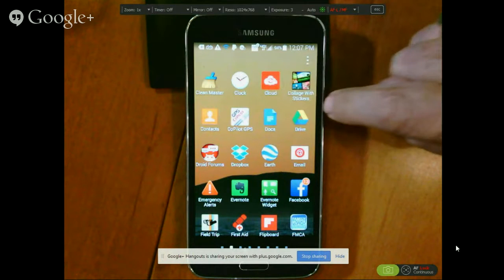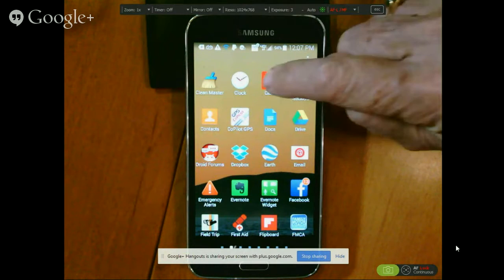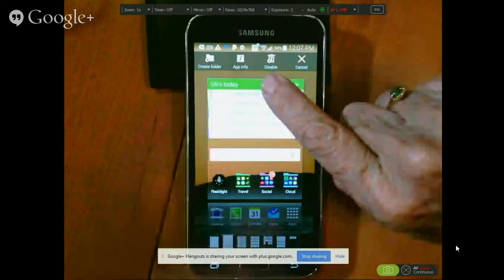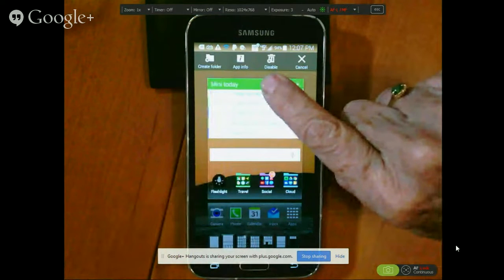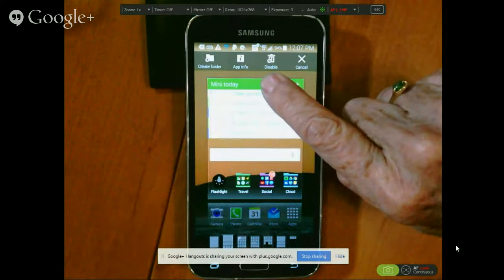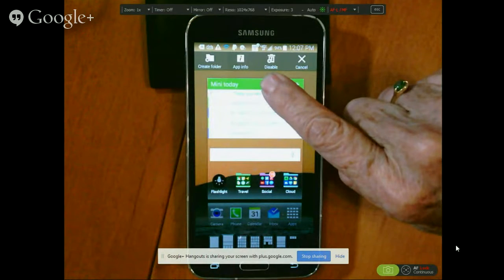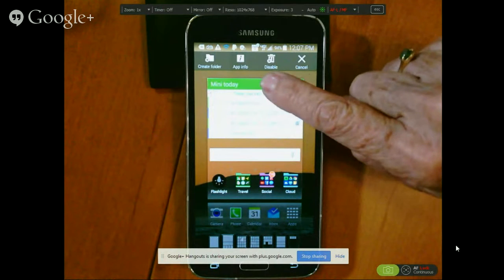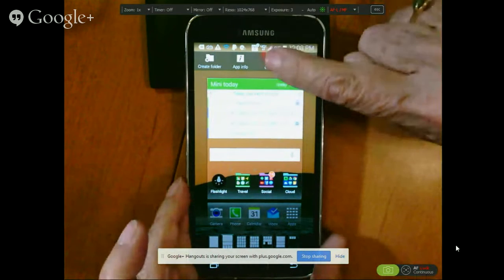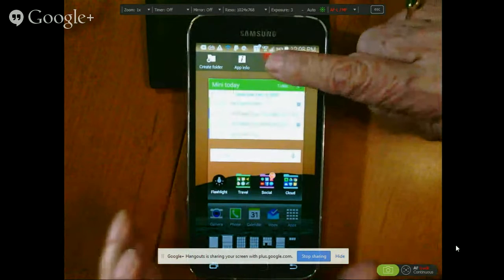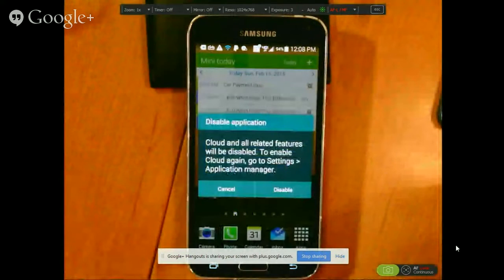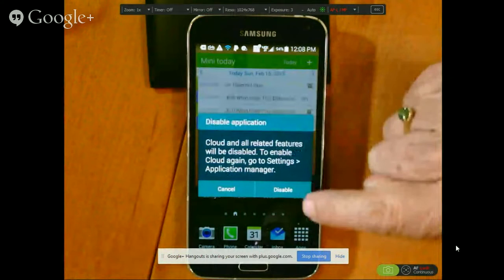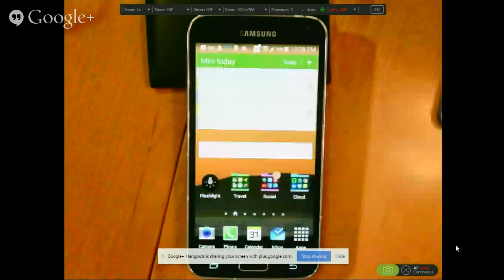On my phone, the Samsung Galaxy S5, if you tap and hold on an app, you get some options up at the top. Often one of those options is to uninstall. But this one cannot be uninstalled. But look at that third option there, disable. You can disable it. So I just drag up until disable turns red and let go. Cloud and all related features will be disabled. To enable cloud again, go to settings application. Okay, sounds good to me.